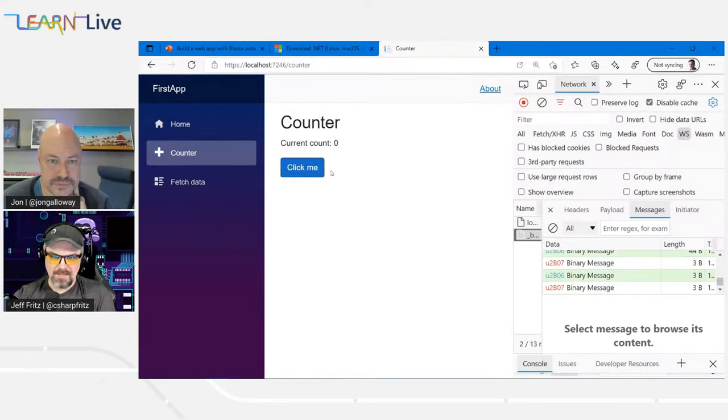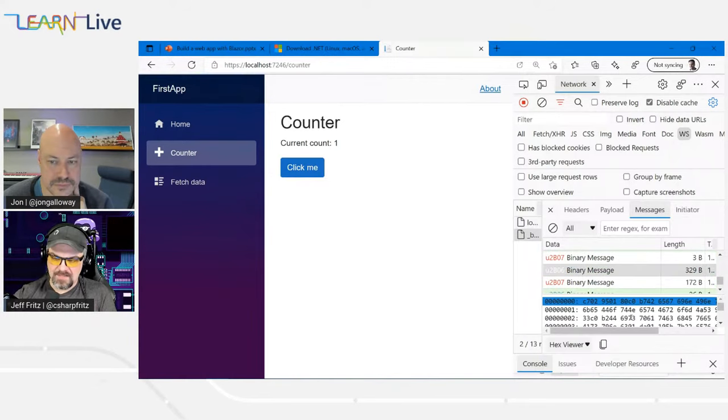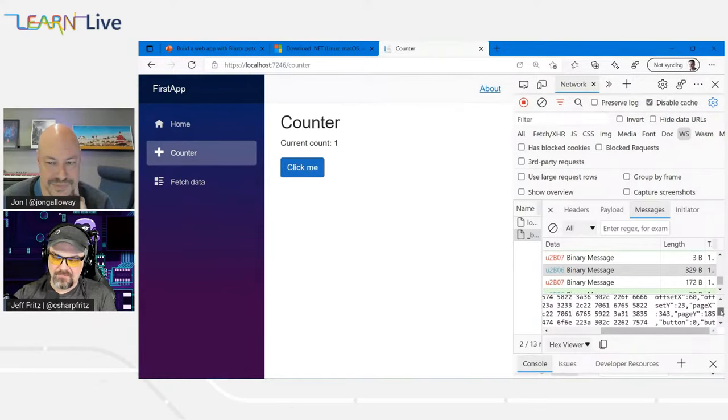So as I start to interact with this, we saw there was an on-click event handler that just incremented that number. So when I click and increment, right? Look at what all happened. We sent a message, and there's the binary. What's going over there? BeginInvokeDotNetFromJS, right?